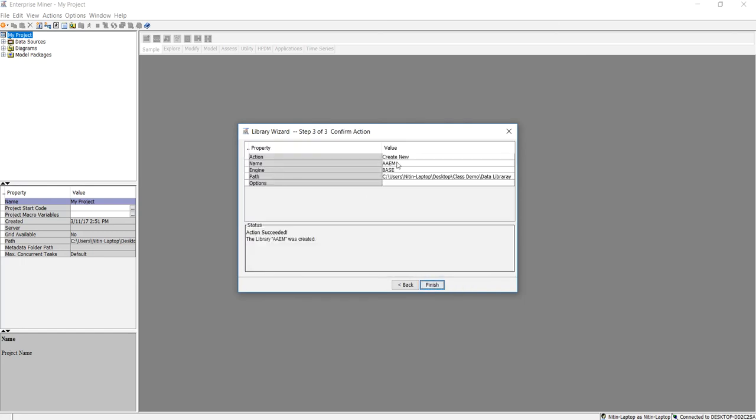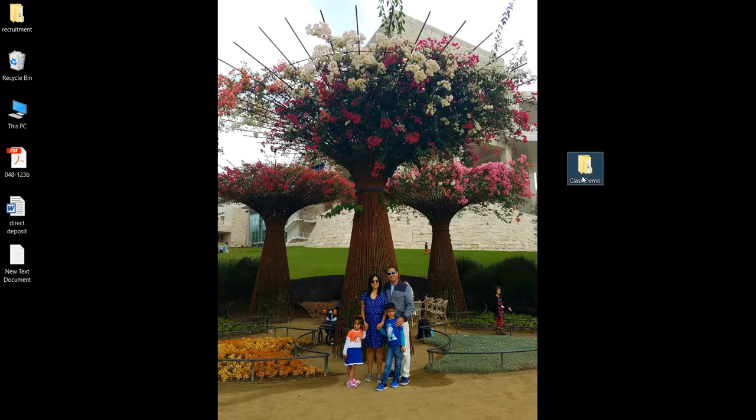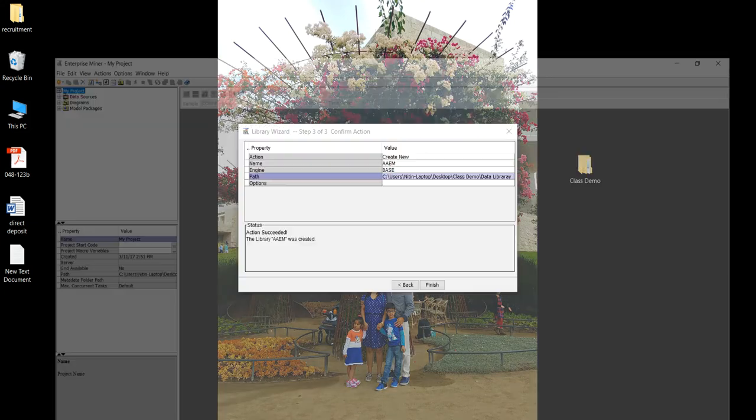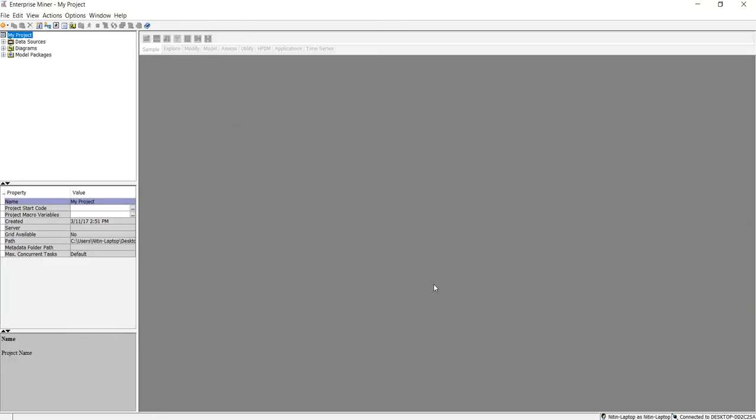What that means is that I have now created a library AAEM, and that's the path for it. So what I've told SAS Enterprise Miner is that this is my library, and under this folder you will get all the SAS data files which I will use. And that's what I have done in this step. Finish.